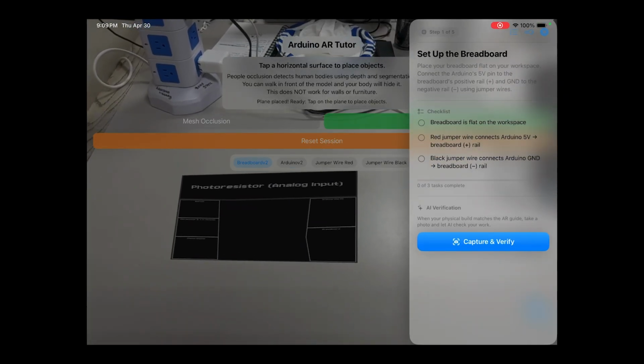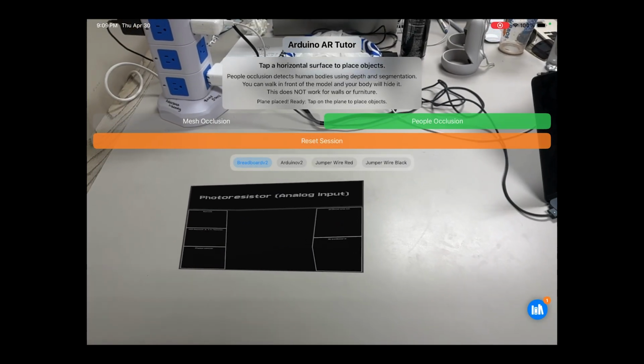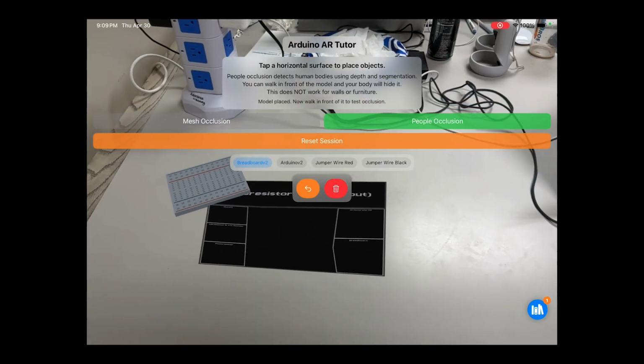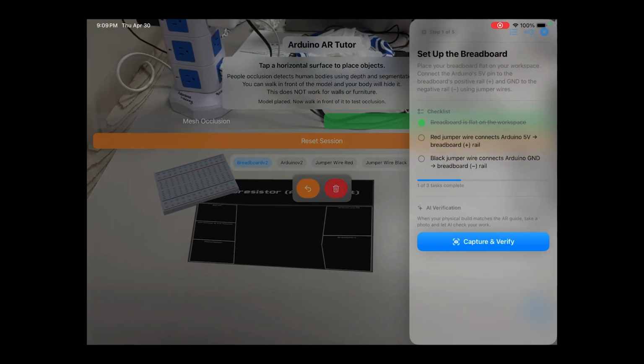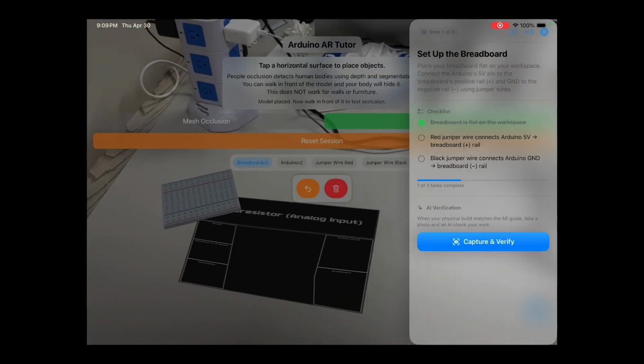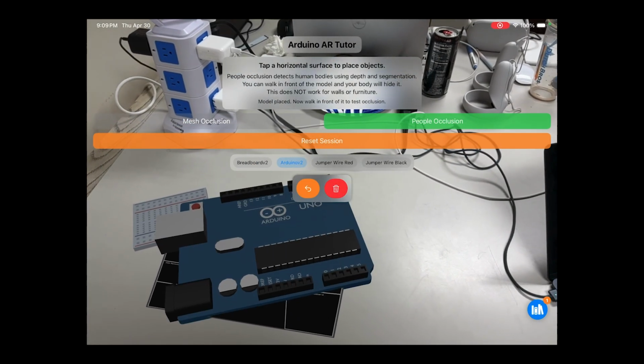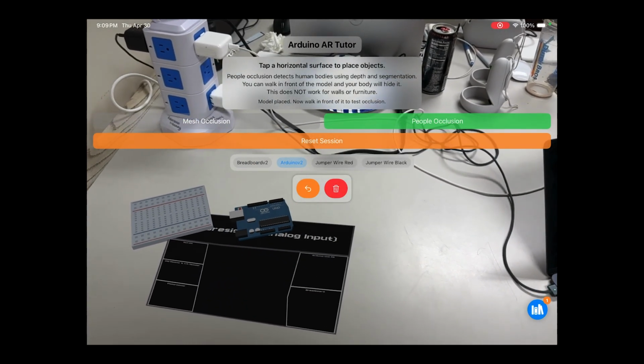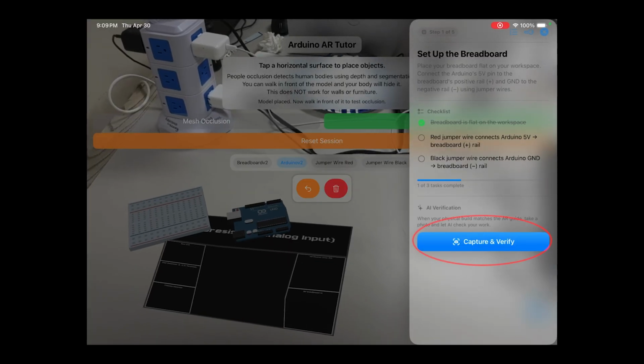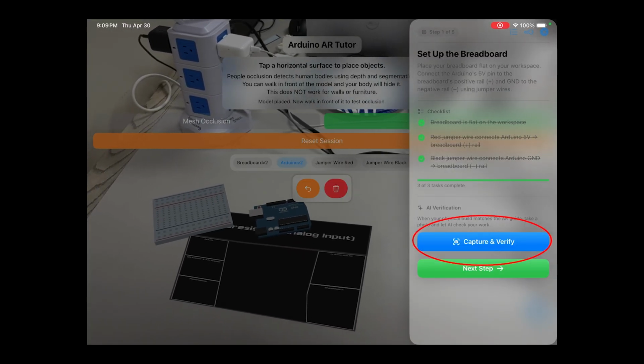Then the first step is to spawn the reference material they will need to move forward with the tutorial. Once the user taps the objects into the scene and sees what they need to do to finish the step, they do the same with their own Arduino parts. The user then follows the checkboxes to make sure they did everything correctly and can send an image of their workspace to ChatGPT for another round of checks.